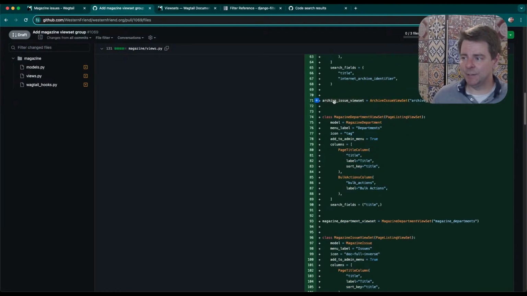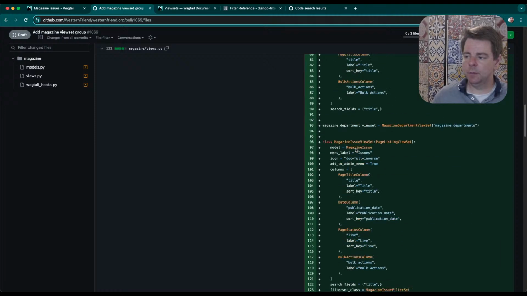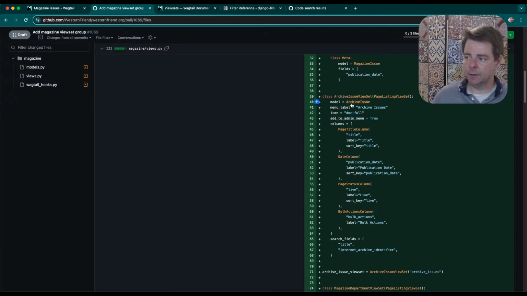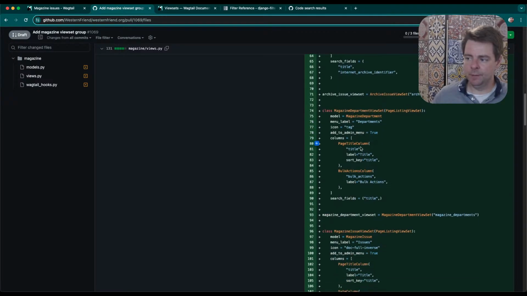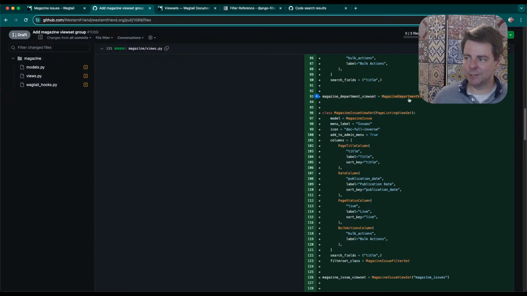Then you just instantiate it as a variable here, which is going to make it available in our hooks when I register that in a moment. I just repeated that process 3 times: one for the archive issue model, one for the magazine department model. These are roughly the same definitions. There's not much significance in instantiating that.